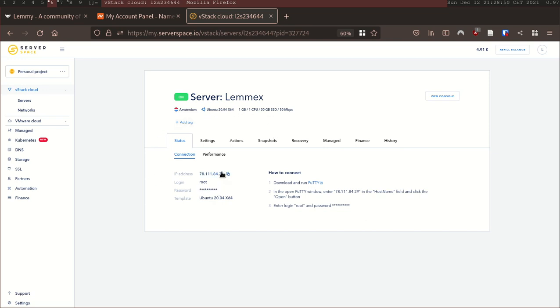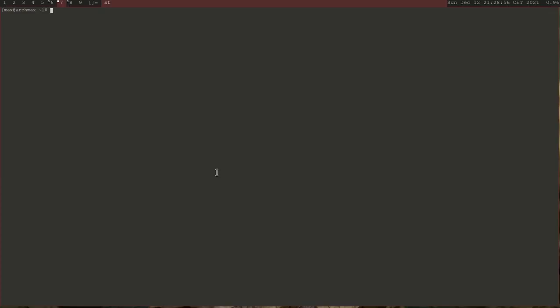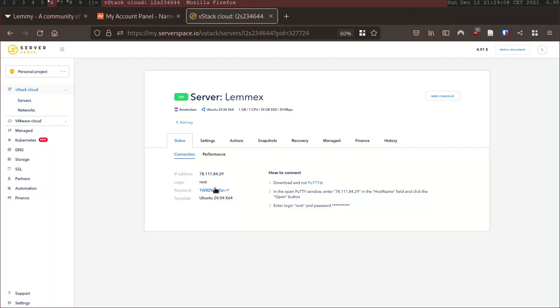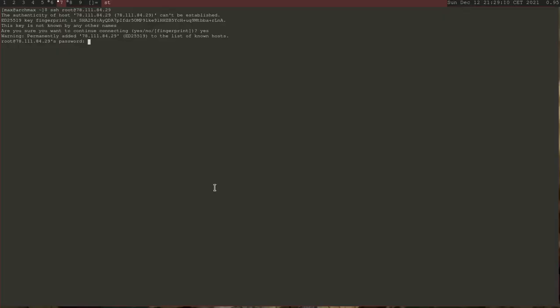Now it's created, we have an IP address, the root login, and the password. To log in, you're gonna need a terminal, or if you're on Windows, you can use PuTTY, and we SSH root at IP. Copy the password, paste, and now we are logged into the server.